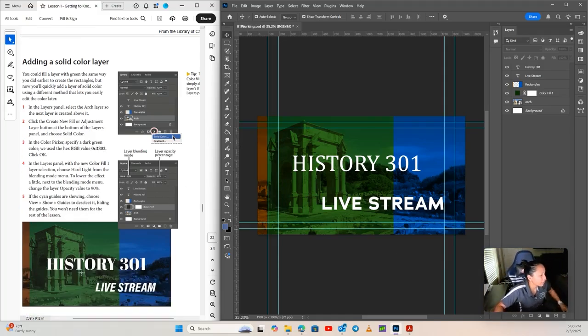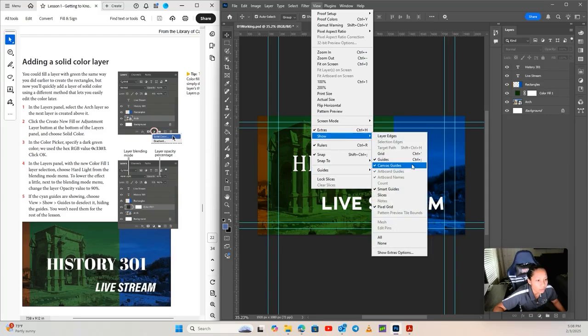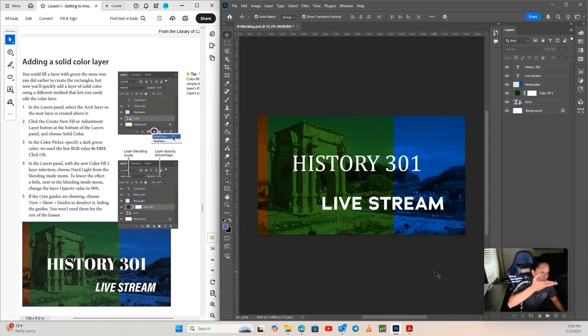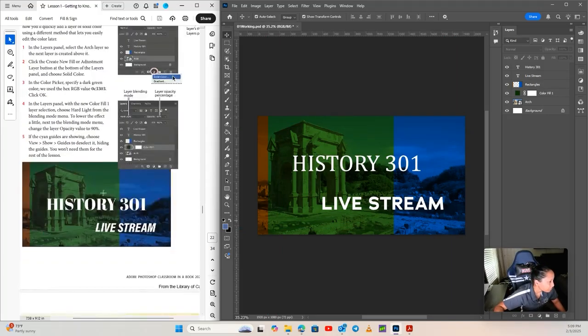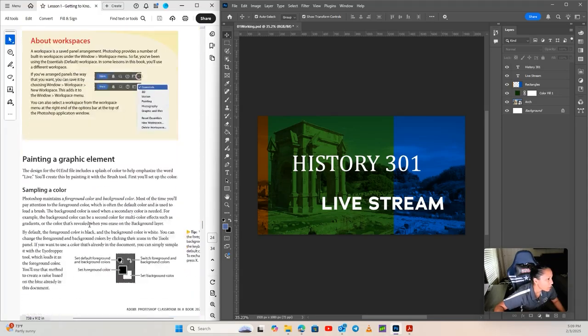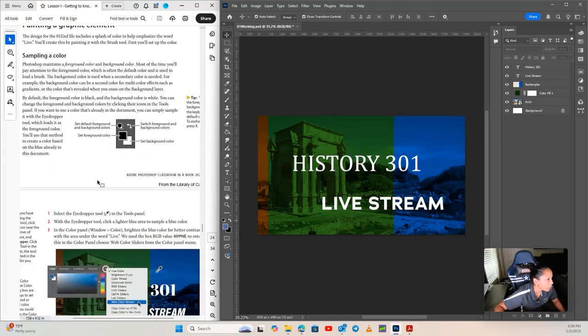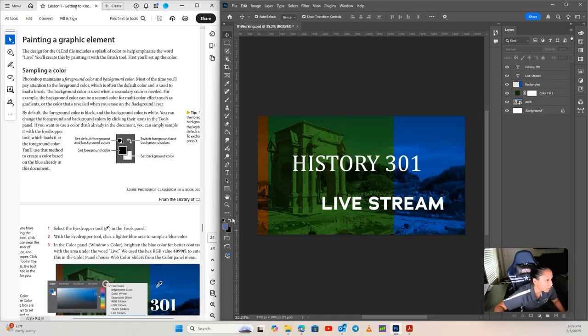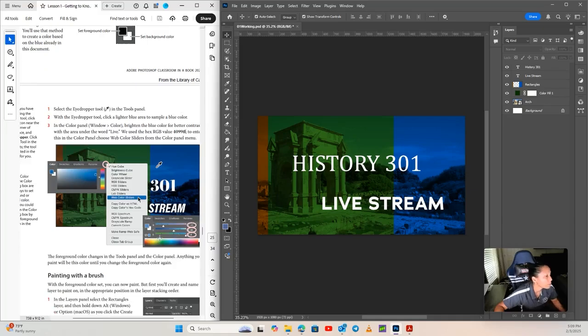If the guides are showing, choose view, show guides to deselect it. Oh, they're talking about these lines. If they're showing and you don't want to see them, you can choose view. Oh, show guides. All right, now it's off because we prefer that. Scroll, scroll, scroll. That's just telling you more ways to use panels and workspaces and graphic elements. It says you can switch. I don't know if you knew this. This is blue. This is black. If I switch it, black, blue, easy way to like swap them if you really wanted.